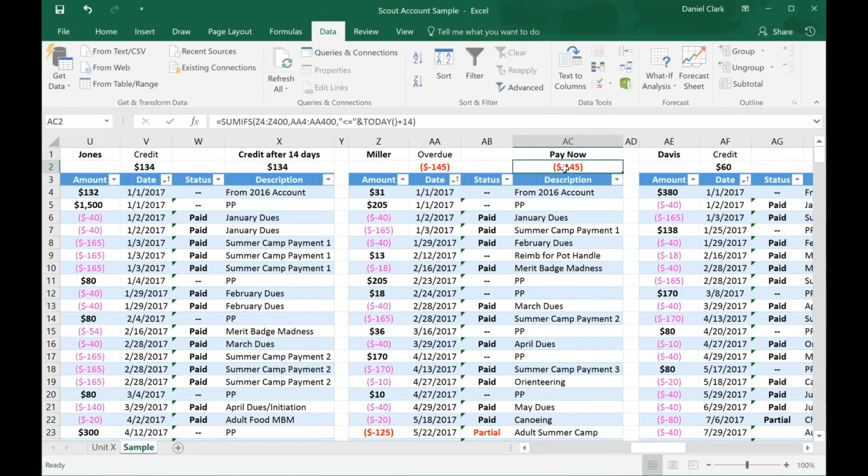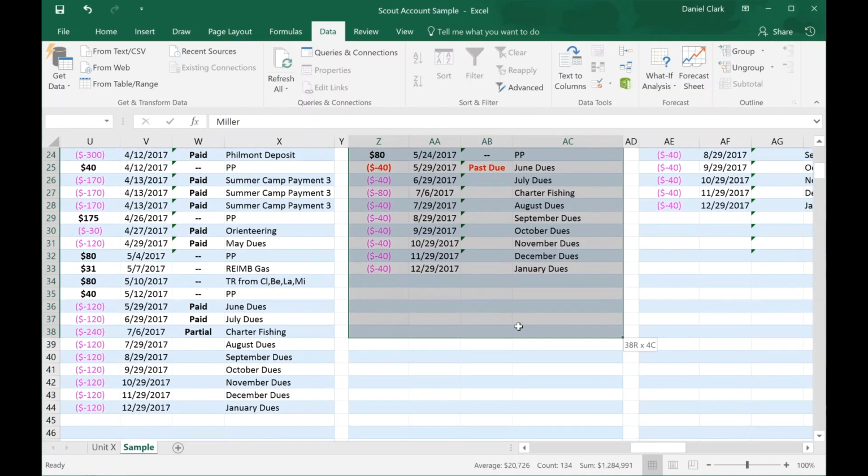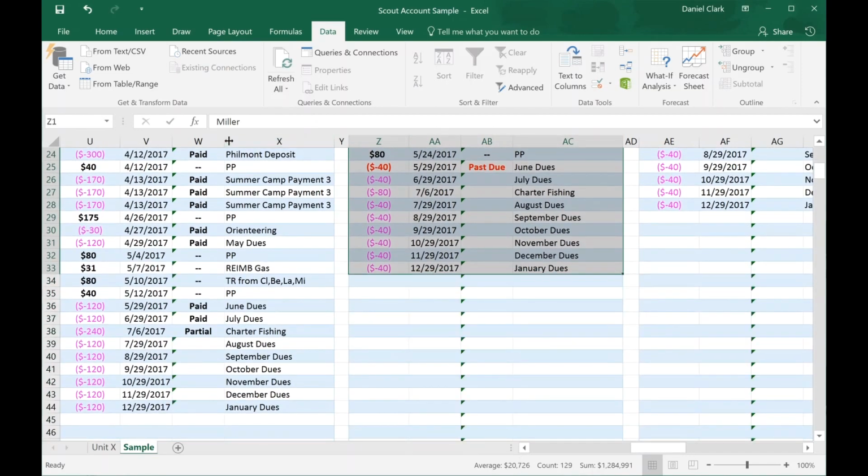So what we do with this: our dues for the next month are due on the 30th or the 31st, the last day of the month. About the 20th of every month, I send out an email to, say, Mr. Miller here, and usually it's a copy to both parents. What I do is I just highlight their section, and then you can right click and do a copy.